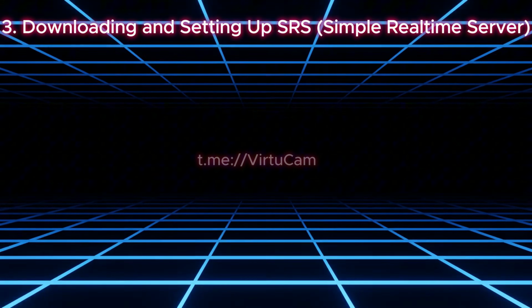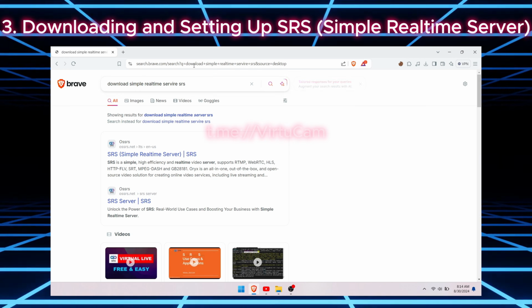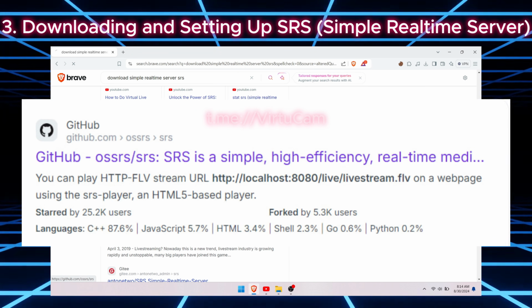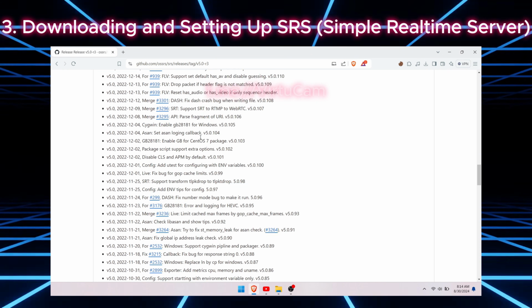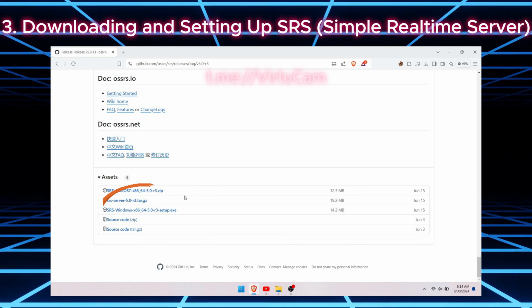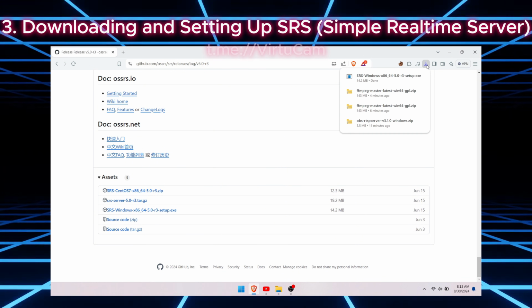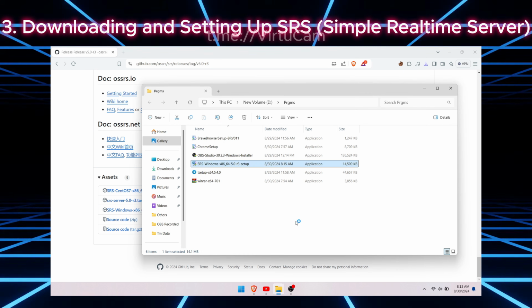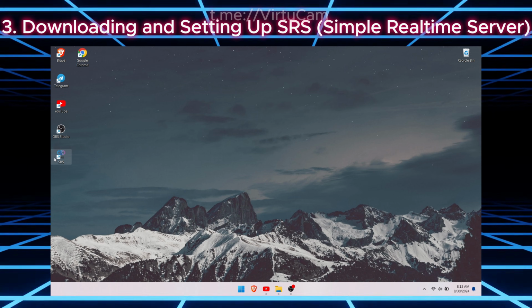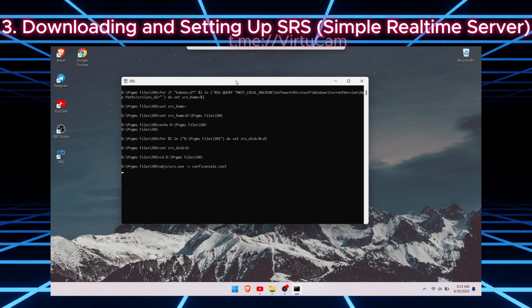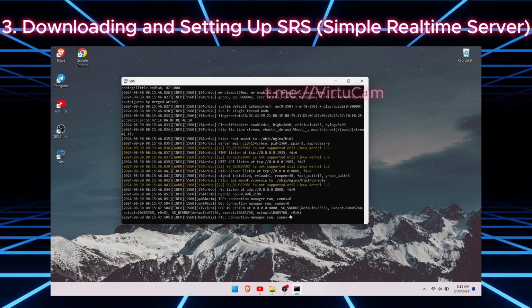Thirdly, downloading and setting up SRS, Simple Real-Time Server, tool. Search for Simple Real-Time Server in your browser. Visit the official website. Navigate to the Releases section and scroll down to the bottom. Download the Windows version, SRS Windows x86_64-5.0, R1, setup.exe. Once the download is complete, open the file and follow the installation prompts. After installation, launch the SRS software and ensure it remains running in the background. This is a secure, open-source tool, ensuring there's no cause for concern.